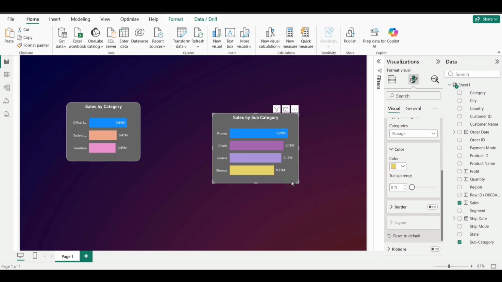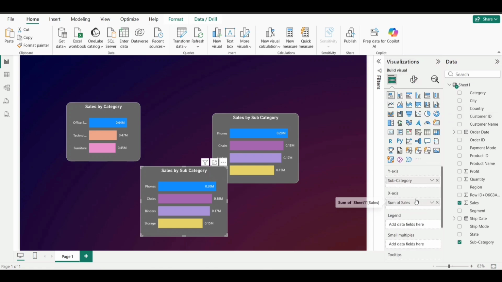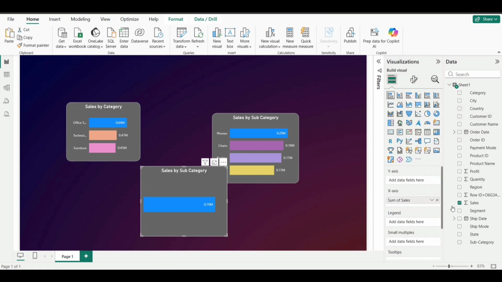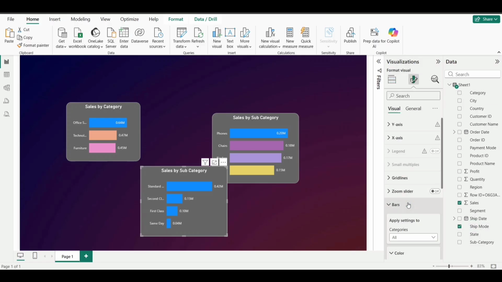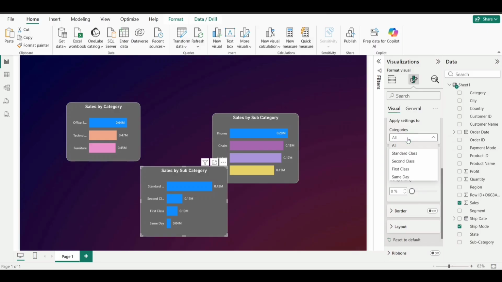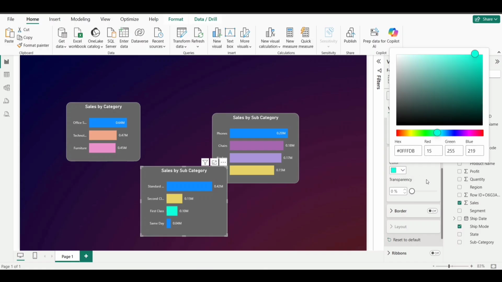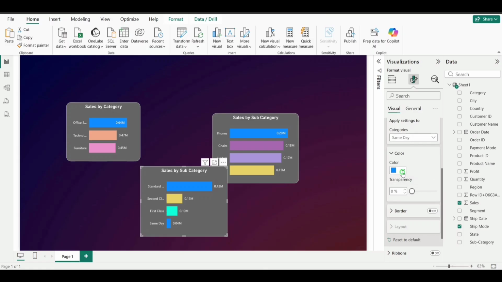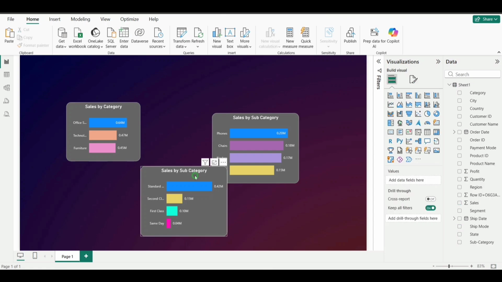Now I am again using Ctrl+C and Ctrl+V, all the methods you have. I am selecting this not on the basis of subcategory, but on the basis of ship mode. So here I am placing ship mode. You do the same thing with the bars. There are 4 data points here, and you can choose different colors for first class, second class, or whatever you want. Yeah, I have done selecting the colors.